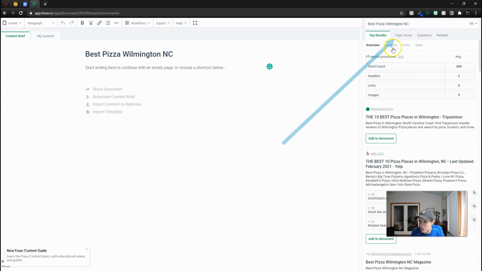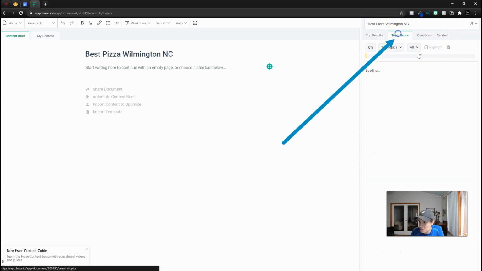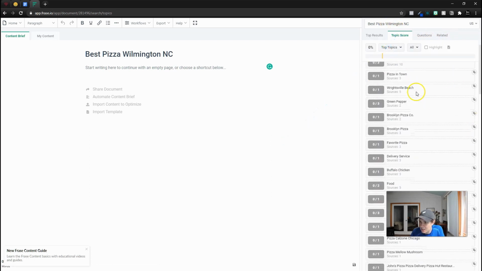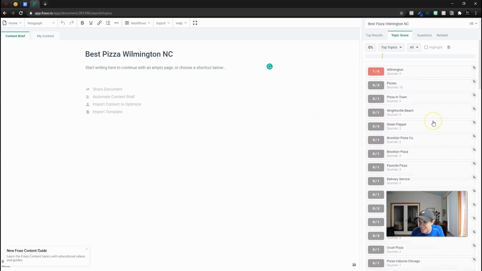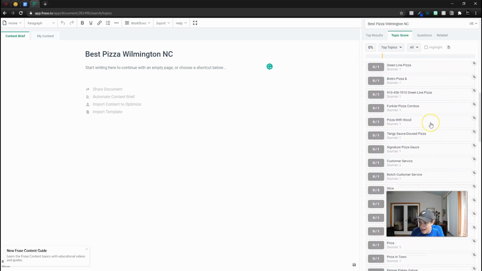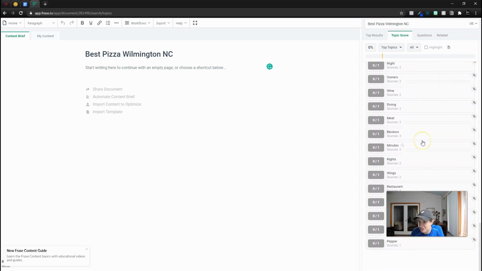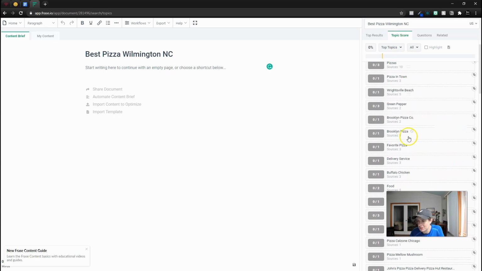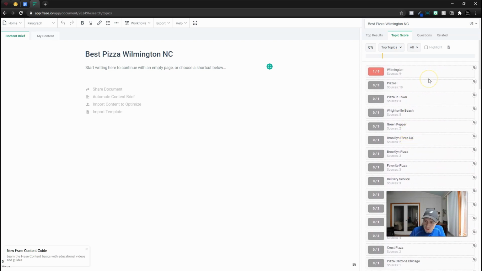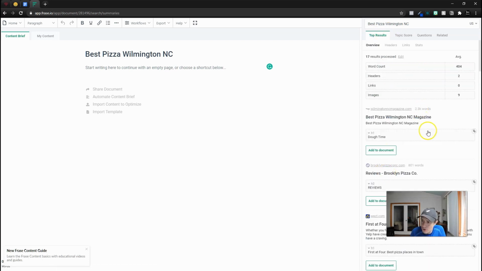So we can come here inside of the topic score, and we can actually see how many times we need to say certain things. And then this will help us optimize our homepage, making sure that we're saying a bunch of different things that people are looking for when they're looking for the best pizza, so that hopefully we can get our client into those search results a little bit quicker. I'm no SEO expert, but this tells me some basic guidelines as to what we need.